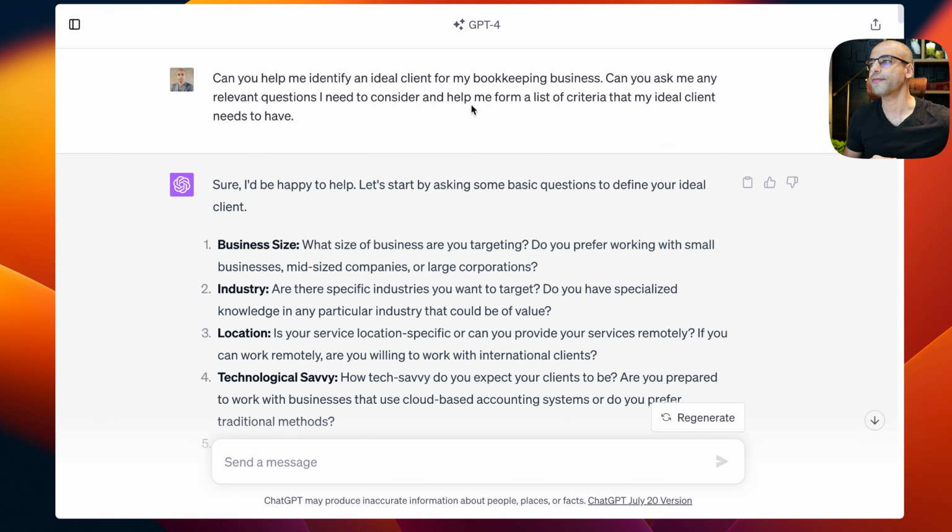So what we're going to do first, we're going to type in the first one. Can you help me identify an ideal client for my bookkeeping business? Can you ask me any relevant questions I need to consider and help me form a list of criteria that my ideal client needs to have? Okay, so we're going to focus on bookkeeping now. If you also offer other things like tax services as well, there's a way to include that in here. But for this particular example, we're going to go through bookkeeping just as the basics.